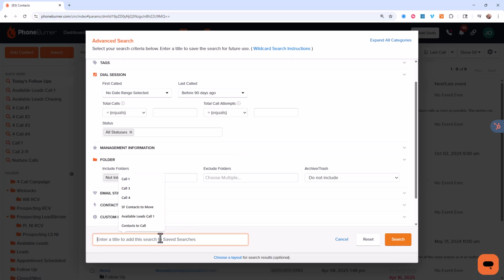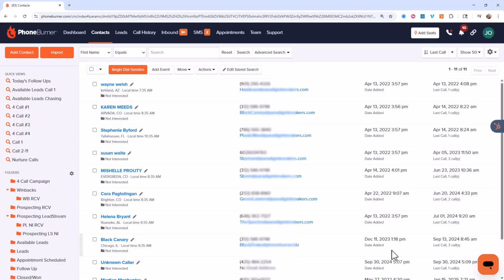This is going to become my not interested save search. So I'll call this not interested calls. And we're going to go ahead and hit search. And there we go. You can see I have 11 contacts in my PhoneBurner account that are in the not interested folder that haven't been called for at least 90 days.